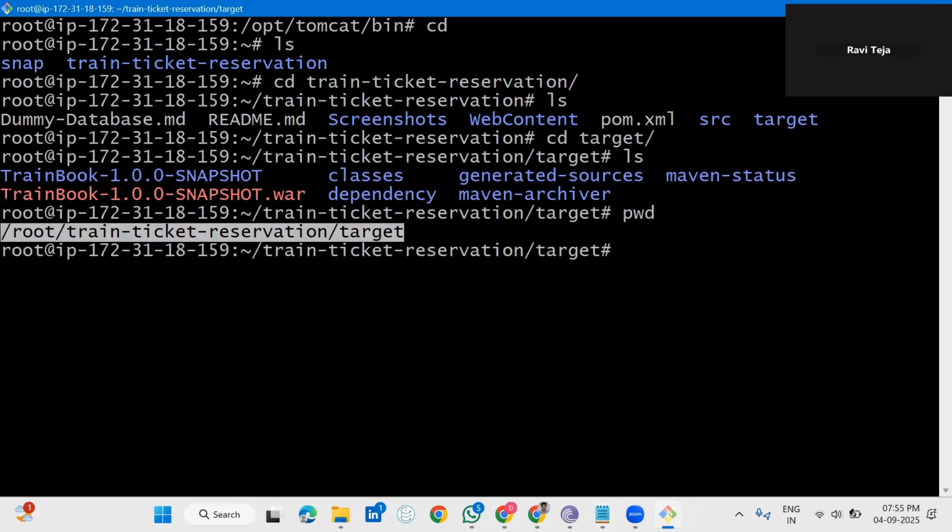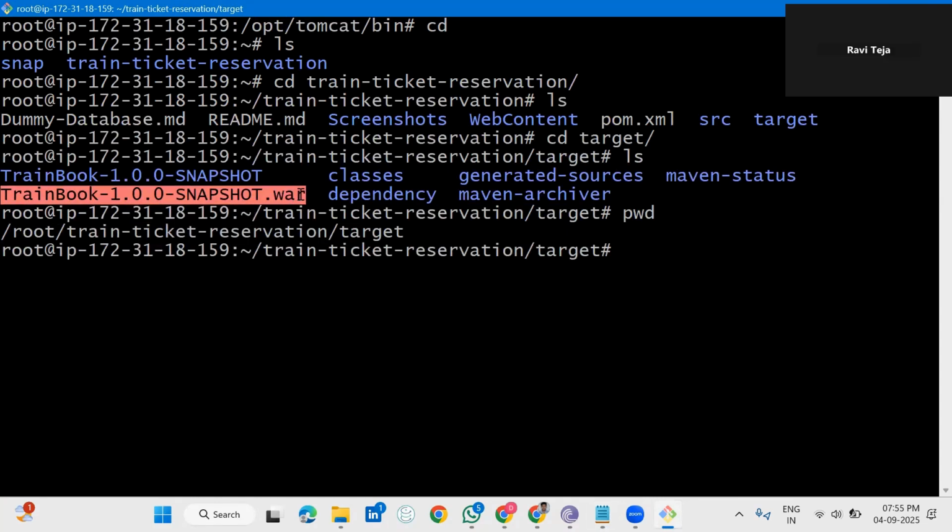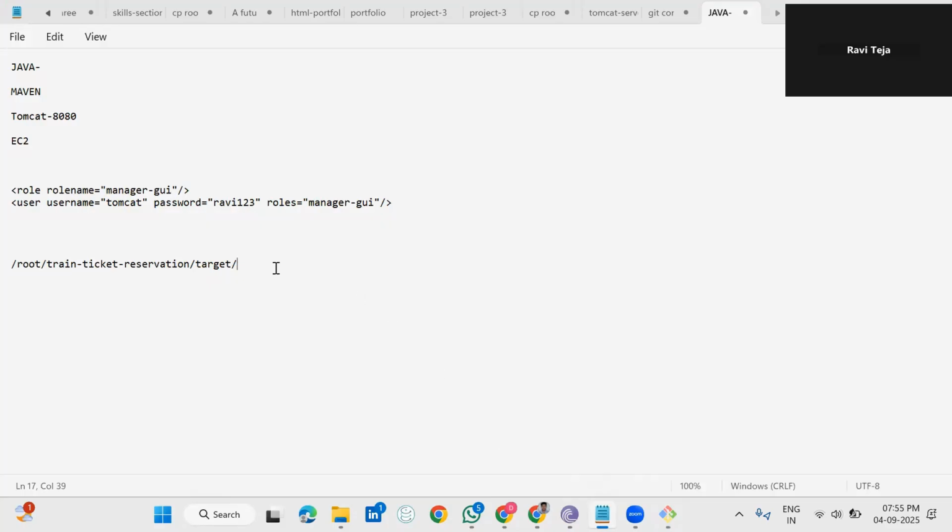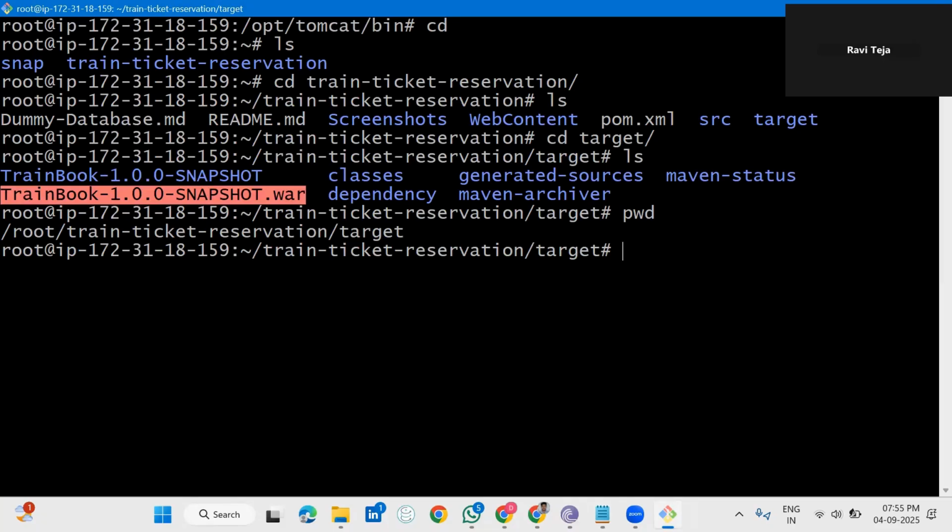which one you want to copy. We have to copy this war file, right? Snapshot.war. You have to copy this. And then space, where you want to deploy this train ticket reservation file. So that path also we should have.